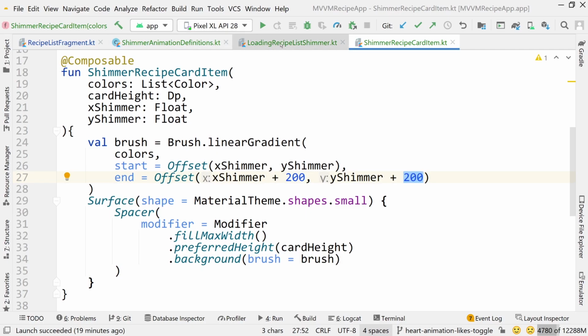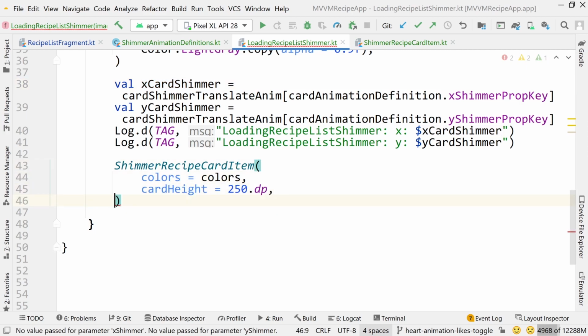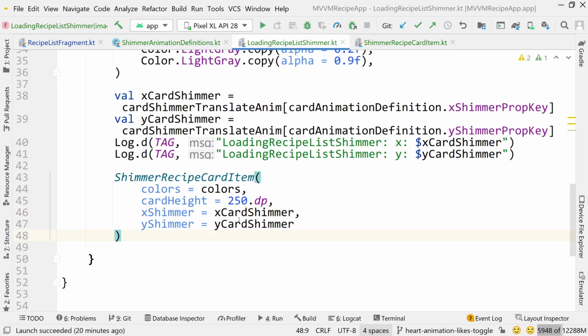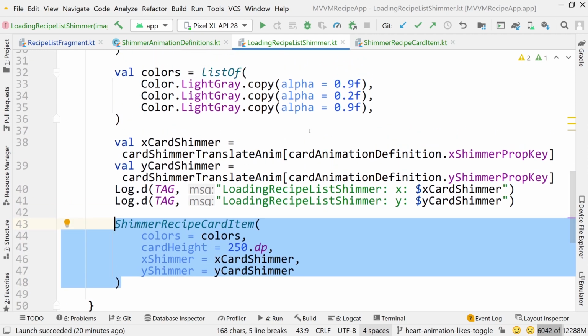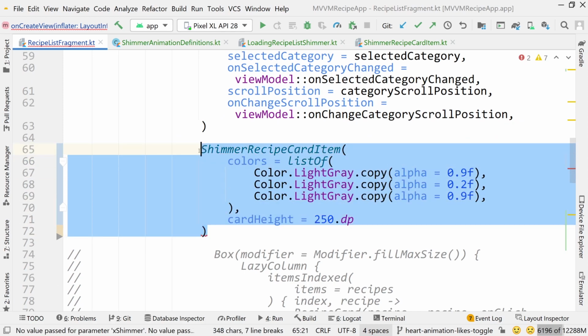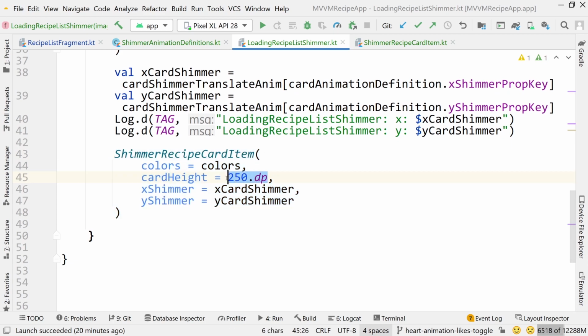Okay, now go back to our loading recipe list shimmer. Now this thing will take some float arguments. So we'll have the X coordinate or the X shimmer, set that equal to X card shimmer, and Y shimmer set that equal to Y card shimmer, and clean this up because this is very ugly. Okay, so now we expect one shimmering card to be in our project. Well, actually, first I have to go to recipe list fragment and also change this to loading recipe list shimmer and then specify a height of 200 dp. Oh, I think this one needs to be the image height. There, that's the last thing.